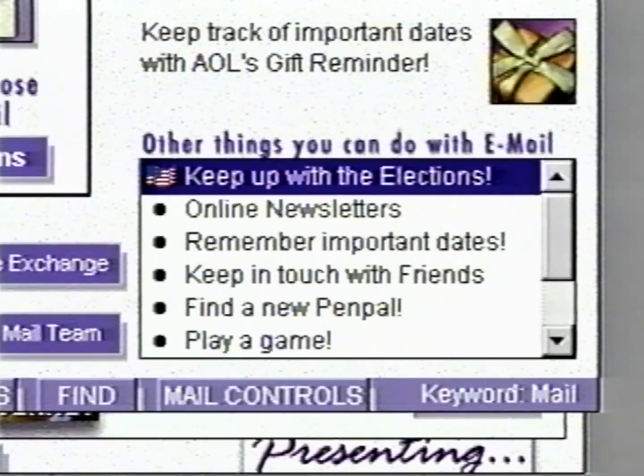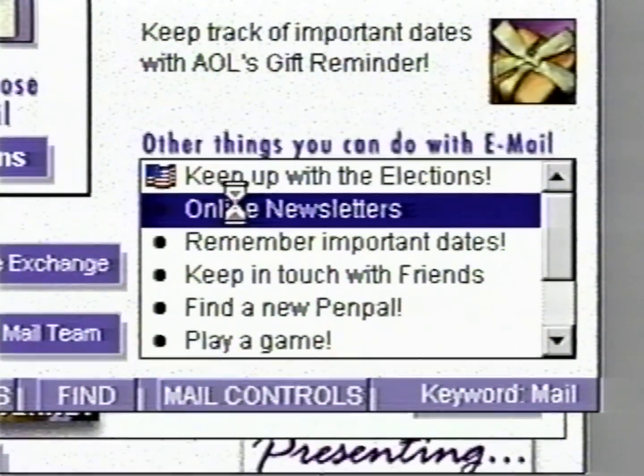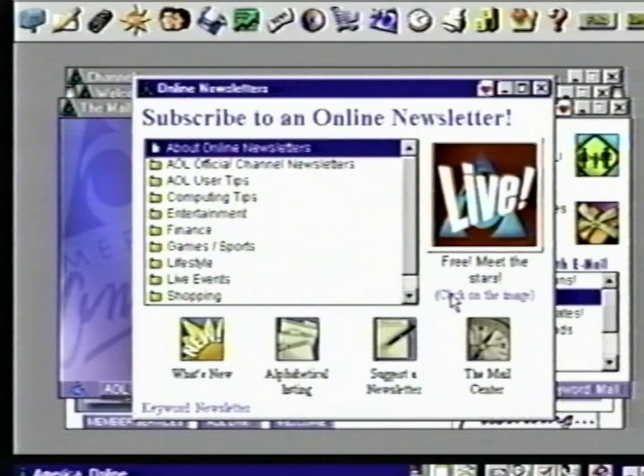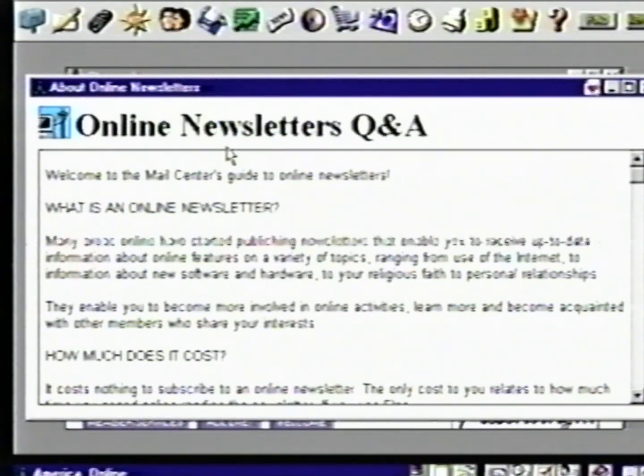Under Other Things You Can Do are several choices you can check out by double-clicking on these words. Click on Online Newsletters. Now click on About Online Newsletters. Here you can read what these services are all about. Close these windows back to our mail screen.